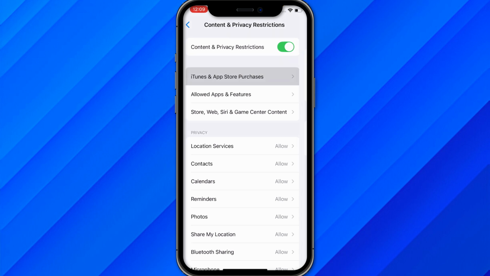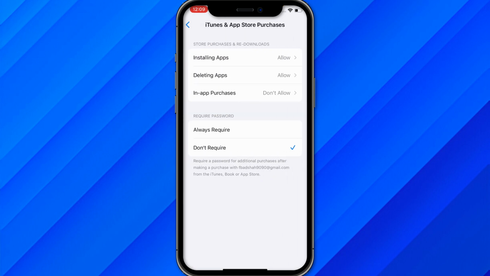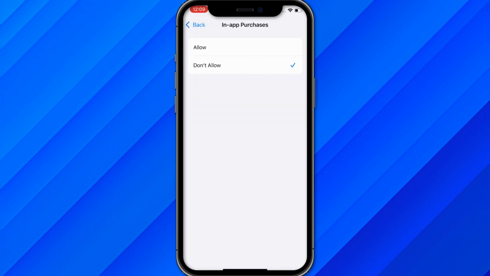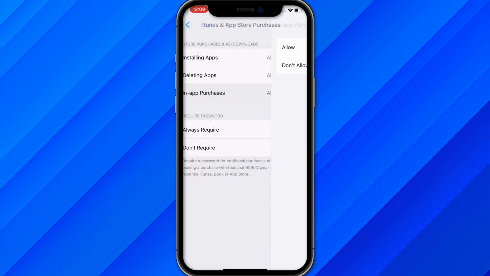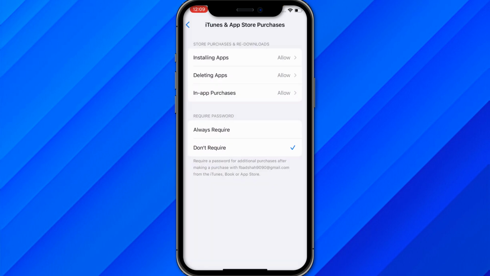So find this option and go to this option, and once you're here you will see an interface like this: installing apps, allow, deleting apps, and here is the main option, in-app purchases. So you need to make sure that this option called in-app purchases is set to allow, and if you have set it to don't allow, just make sure that it is set back to allow.